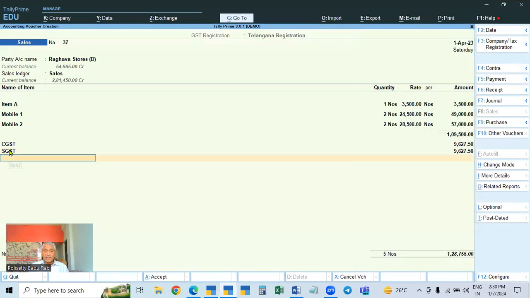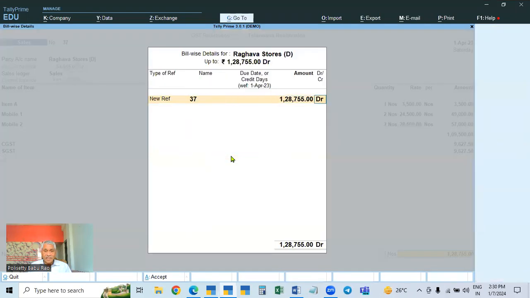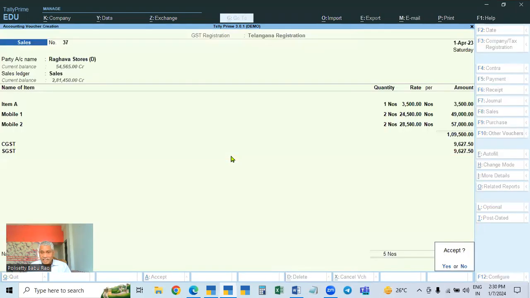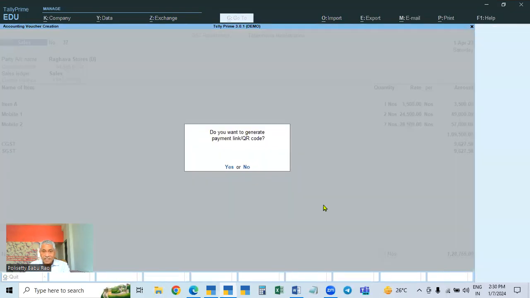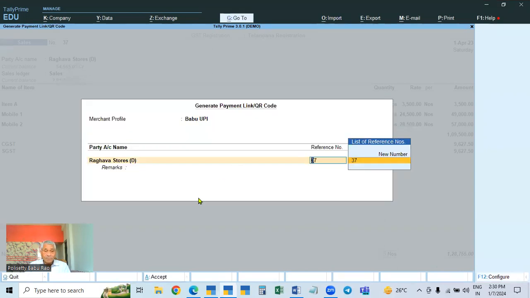After the CGST, here we have to make the print of the invoice. See here, it is done. And now this is accepted. When you are accepting, see here, it is asking you, do you want to generate payment link or QR code? That is asking because in the alter button, sales voucher type, we made it yes. That's why it's asking like this. Make it yes, and it will give you, see here.